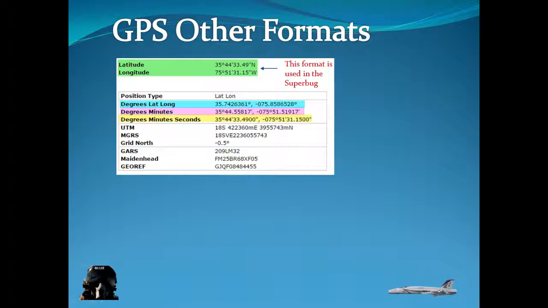Now, here are the GPS formats. The top one is what the Superbug uses, that type of format, and that's how you would enter it. We will use that. But there are also other formats displayed. If you look at the degrees lat long, you'll see that after the degree there's a decimal. The decimal .74 is three quarters of 1 degree.